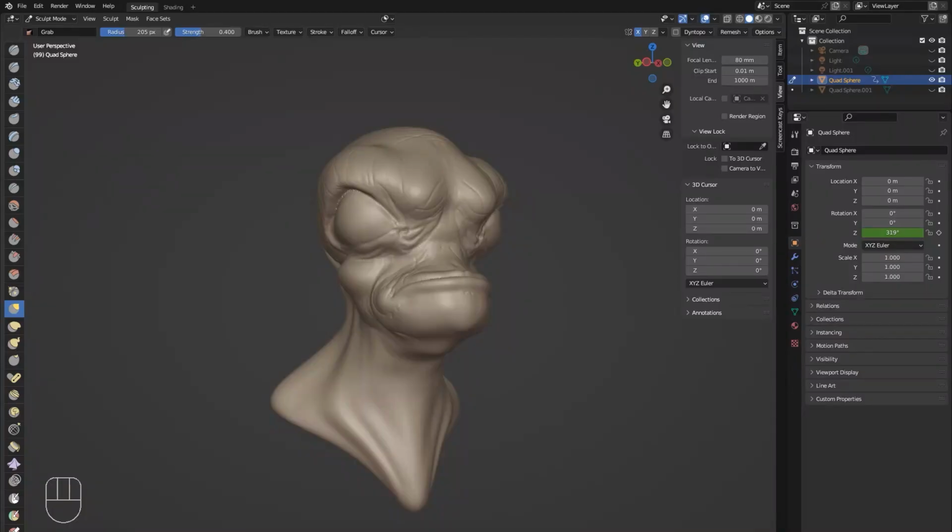Hey everybody, today we're going to learn sculpting basics in Blender. This is going to be a beginner-friendly tutorial, so even if you've never opened Blender, this one's definitely for you. We'll go over some of the most important tools and features to get you up to speed in sculpting in Blender. So if you stick with me till the end of the video, you'll have the tools to sculpt a basic creature bust like this one.